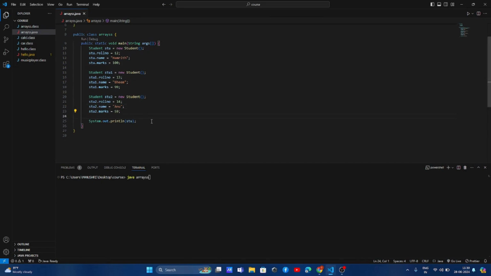Don't forget to control save. Okay, so it's giving some kind of ID when we print the object. If we just ask it to print the object alone, it's not giving the value that we have been expecting. So let's print it as stu.roll. Now let's see what it's going to print. Yes, it's printing the roll number.